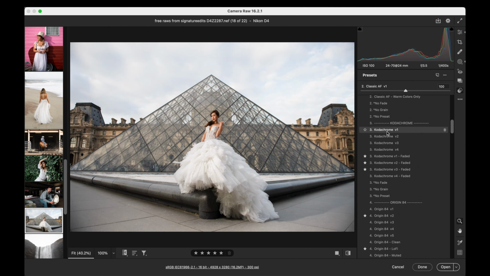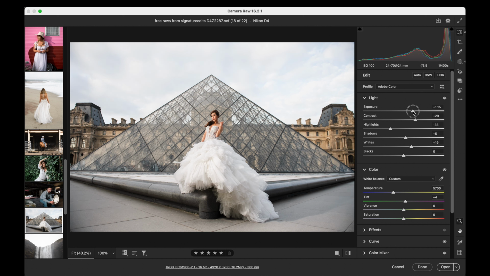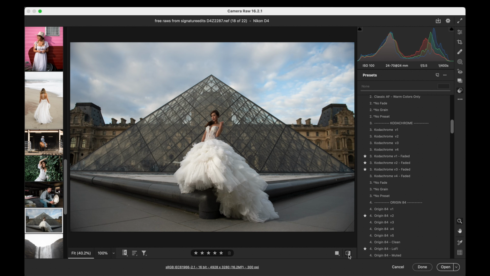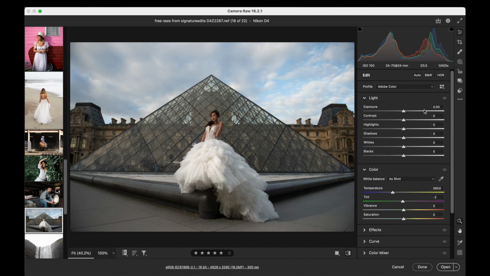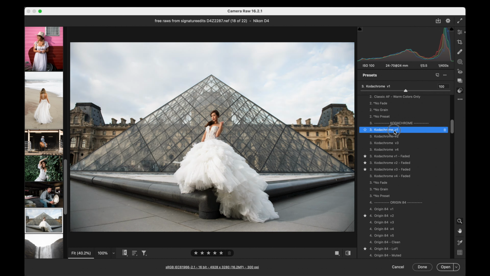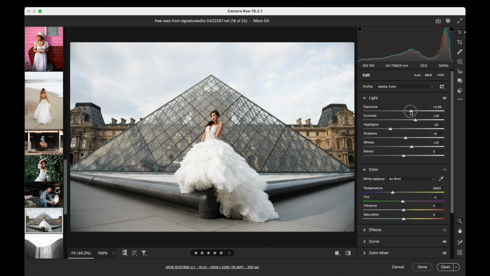Let's see a few more presets. I really like Kodachrome 1 here. That's great, I like that. No preset, preset. So check it out, if we started over with this one, all you would have to do is set your exposure, select Kodachrome 1, decide on the amount that you want, fine tune a little bit, and you've got a done photograph.